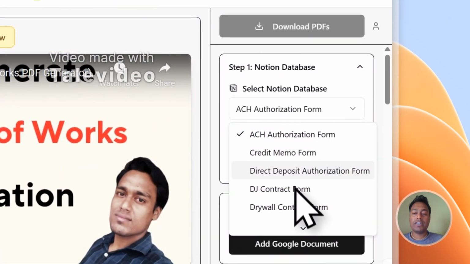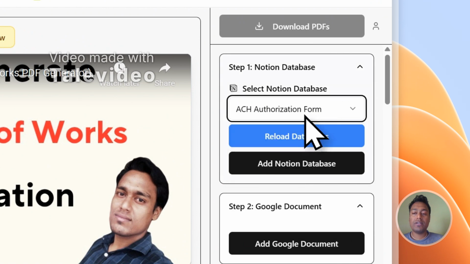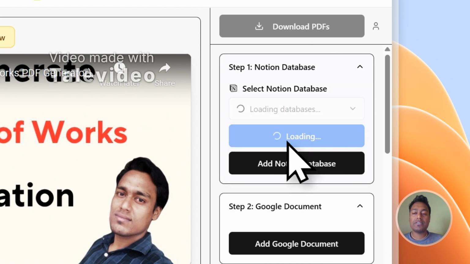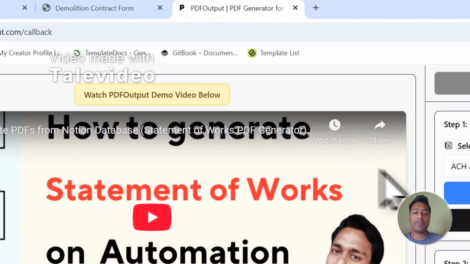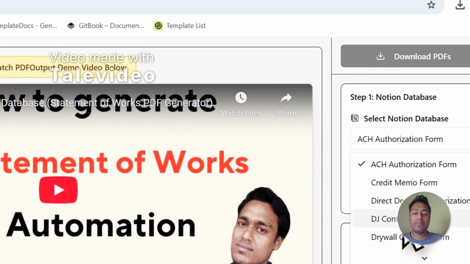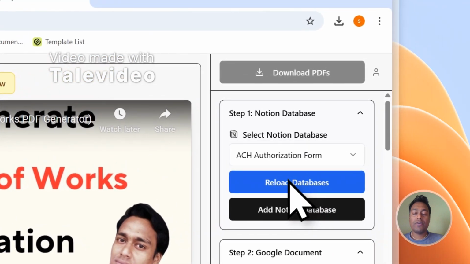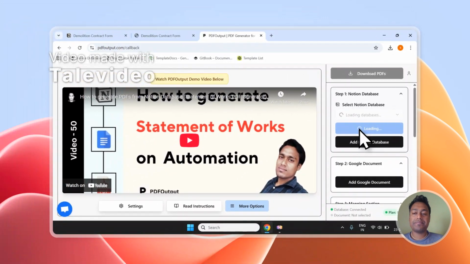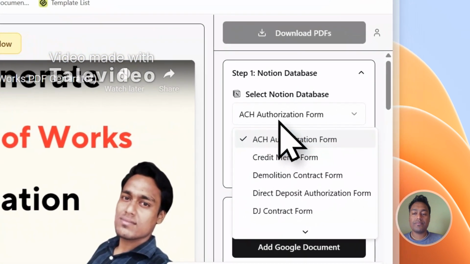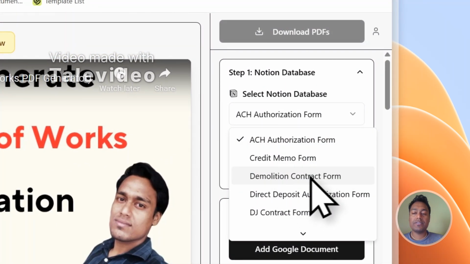So you will be able to see the database populate over here. If it is not yet visible, simply click on reload databases, or you can even try to refresh the page once or twice and the particular form will appear. It takes a while sometimes to load the database, so if it is not visible over here, do not worry. Simply try reloading once or twice and then it will surely appear. You can see the demolition contract form is visible over here.